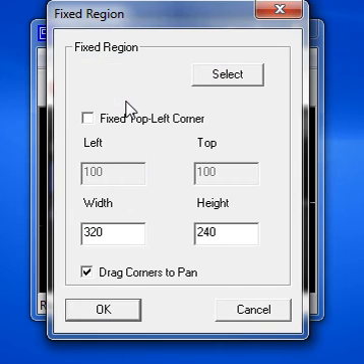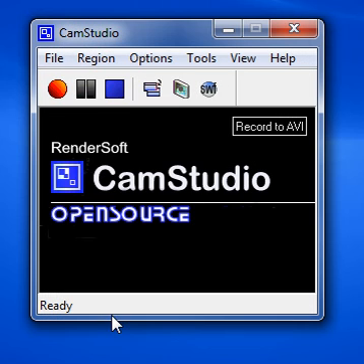So if I select fixed region, you'll see that it's set by default to be 320 by 240, which is the sort of best size for YouTube. So once you've decided on the region, you just click on OK, and then you're ready to record your content. And to record the content, you'd click on the record button.